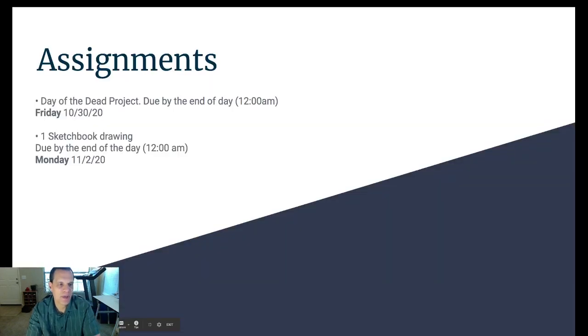Okay, so here is the assignment and also an explanation of how we will produce this project for this week, for the rest of the week. Again, it's the Day of the Dead project. It'll be due on Friday, October 30th, the day before Halloween. And then the sketchbook assignment for this week is to do a sketchbook drawing of an animal, and I'll talk about that later. That's pretty much it.